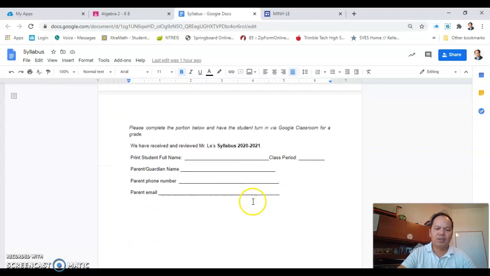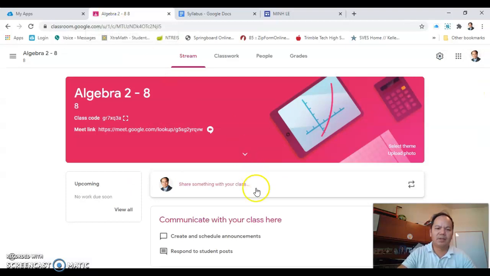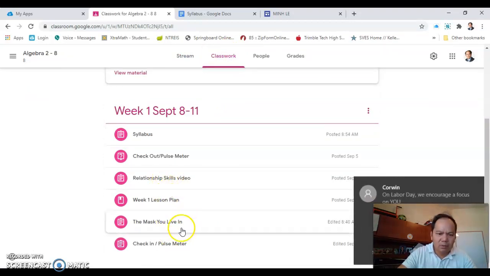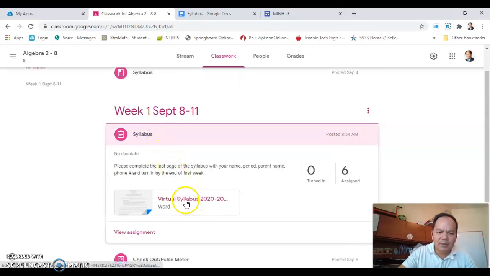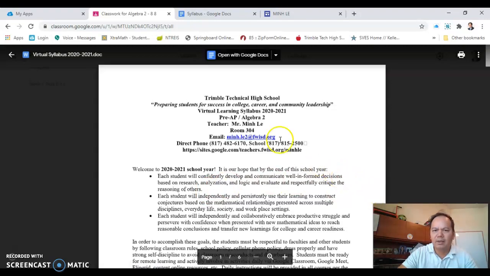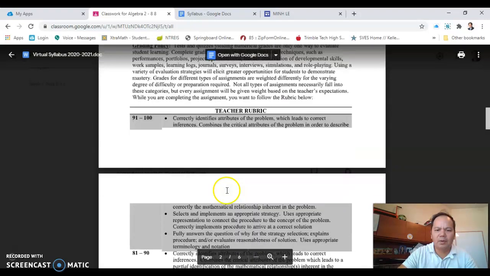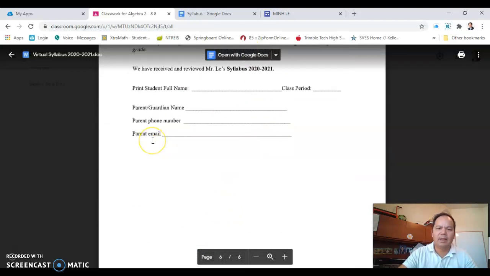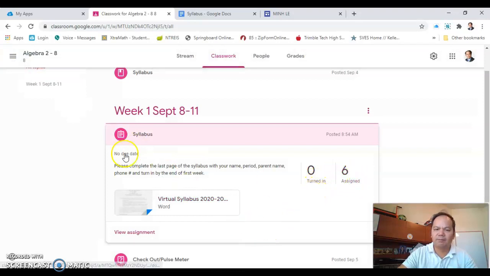The last portion, you complete this and turn it in. This is an assignment online in Google Classroom. So where is the syllabus? Here's the assignment. You click on this. You can make a copy on your own, fill out the last page, and then turn it in here.